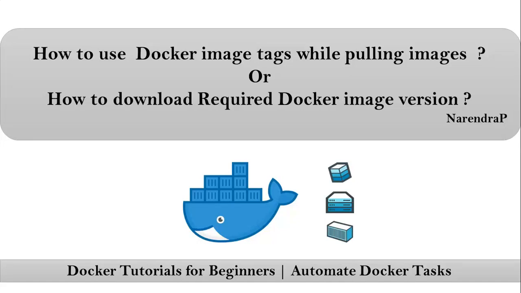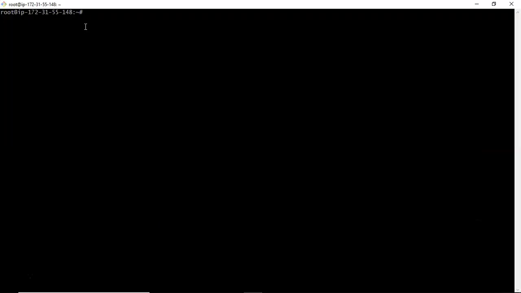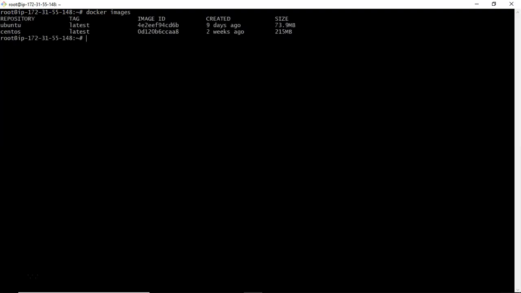Friends, here our concept is how to use Docker image tags while pulling images, or simply how to download the required Docker image version. Now let me go to our Docker host. If you remember, we already pulled two Docker images. Let me display them by using docker images. Now see the output. We have two images.